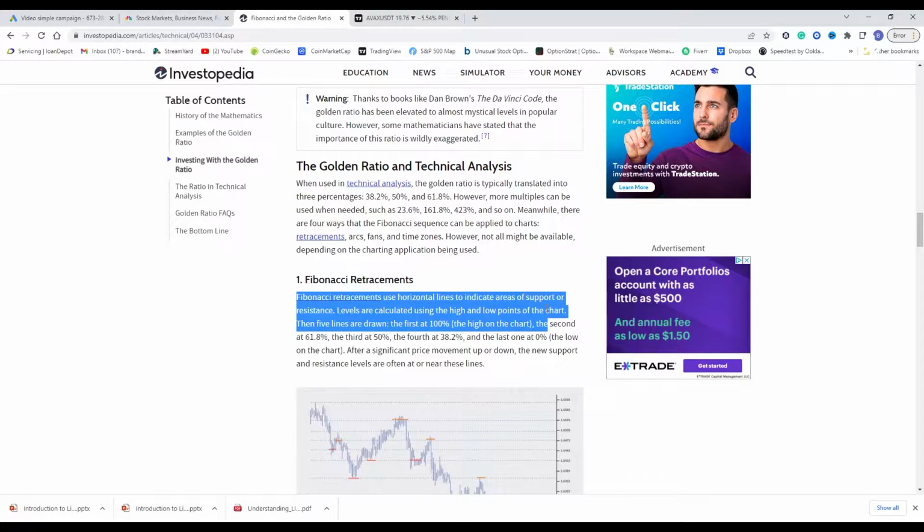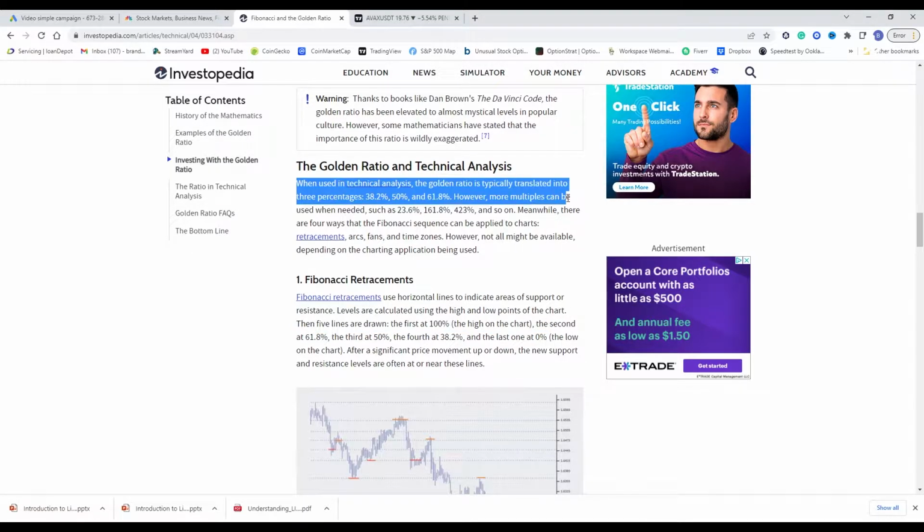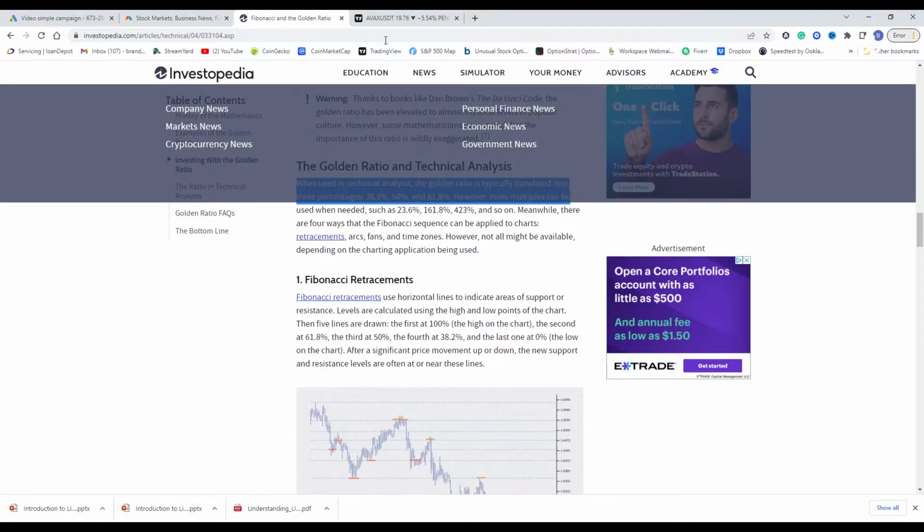The golden ratio is very important, especially when you're doing technical analysis. The golden ratio is considered to be the 38.2 level, the 50% level, and the 61.8 level. Typically, this is translated into these 3 percentages. Some people consider 23, 161, and 423 to be golden as well. All of this is going to make sense in about 3, 2, 1.